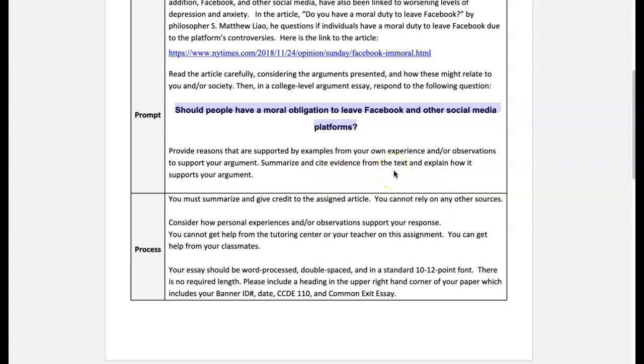Now, obviously, we haven't covered APA in this class. So what it means by cite the evidence is that you should use signal phrases. Also, you have to summarize and give credit to the assigned article. So if you think about essay number 2, I talked about how you should summarize the article in the introduction. Something else to note, you cannot rely on any other sources. So please make sure that you only rely on the article that is linked here.